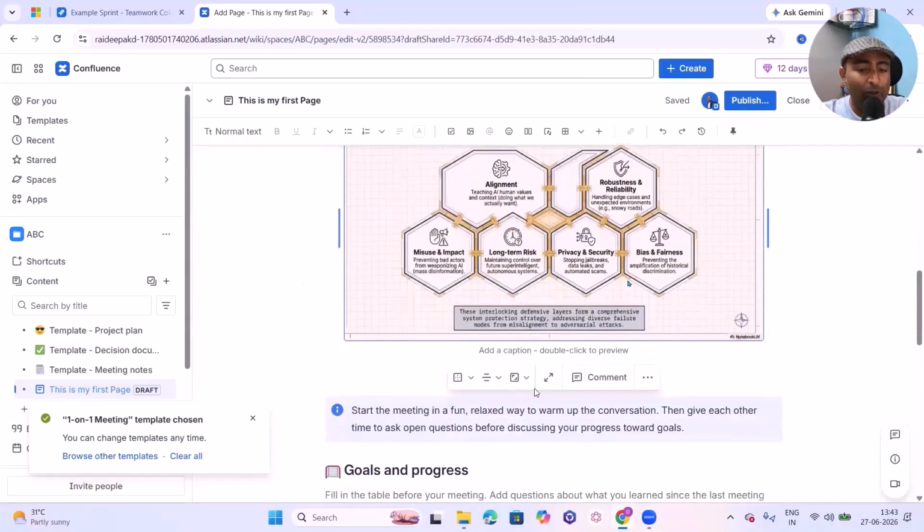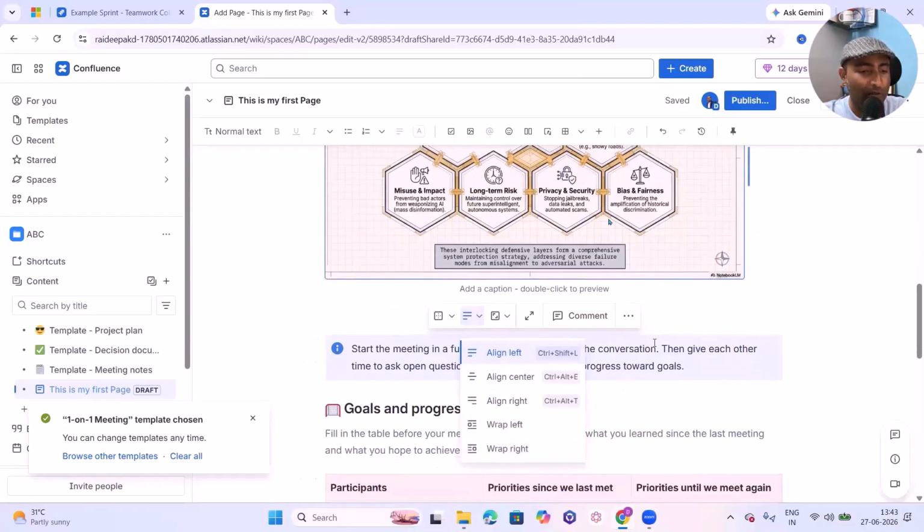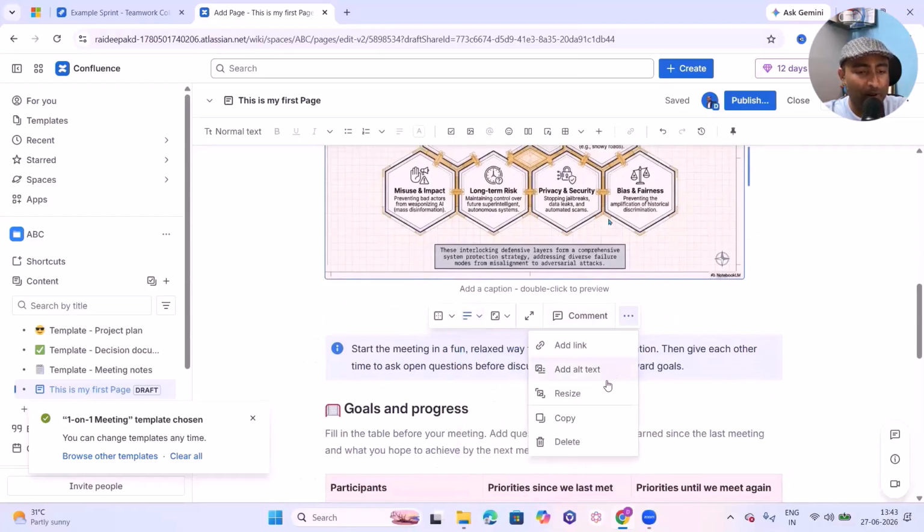And whatever shortcut keys work in Word documents, it will also replicate the same thing. We can even change the alignments: align right, left, center, or wrap text. In a similar context, we can add alt text, resize, copy, or add links, which is also available.